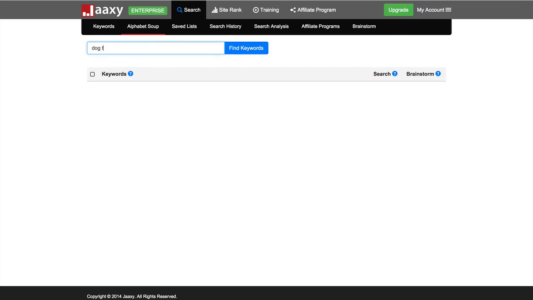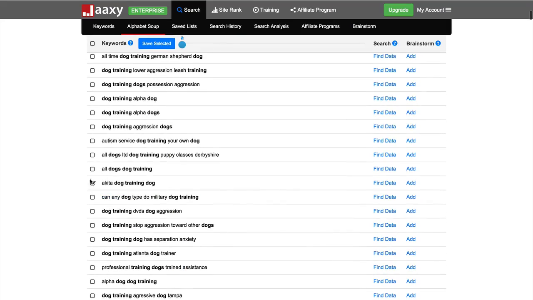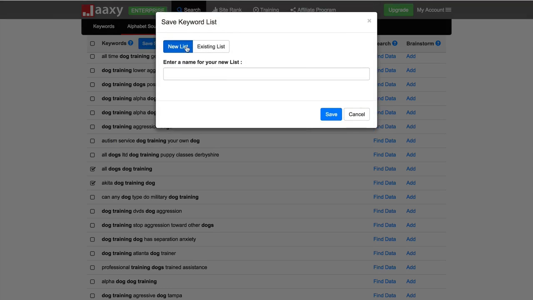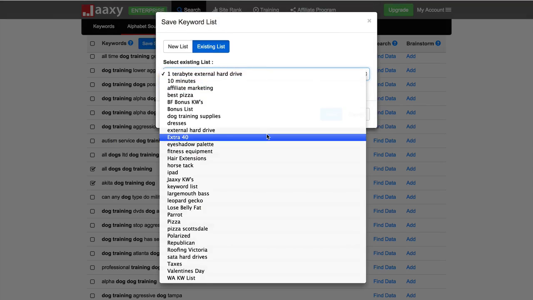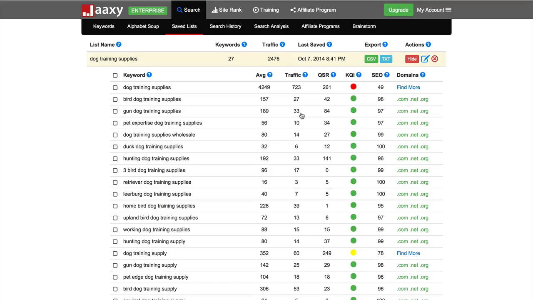So if I did a dog training search here, it's going to just take a second to load, and then once it's loaded, I'm going to be able to select any of these keywords I want and add them to a keyword list. So say I want to add these two here, save selected, and I could select and add them to the dog training list, dog training supplies if I wanted, or I could create a brand new list. So I'm going to save these to the dog training supplies, and I'm going to go view my keyword list, and you're going to see I've now got 27 keywords there. Those two have been added.